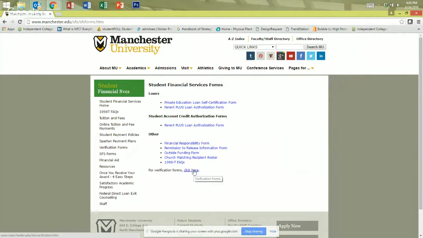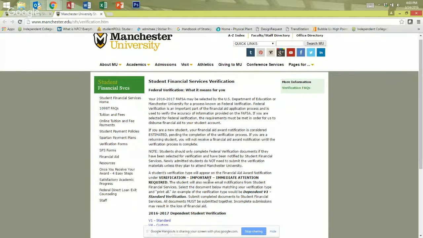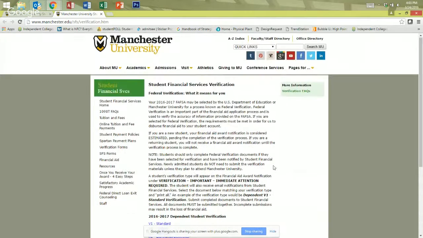If you've been selected for verification, that'll show up on your financial aid award notification. You can get to the forms clicking the link here at the bottom, and we have information for the different types of verification. If you want more information, please definitely get in touch with your admissions counselor. They are very happy to help walk you through that. Student Financial Services can answer the more specific questions, but we're here to be that front line and help you every way we can.